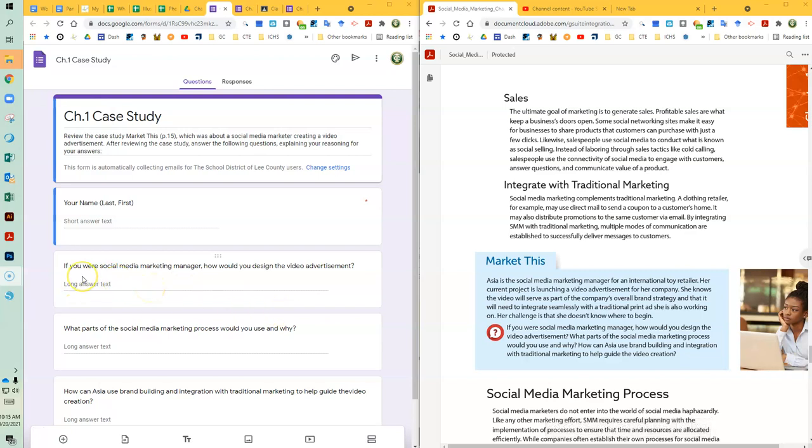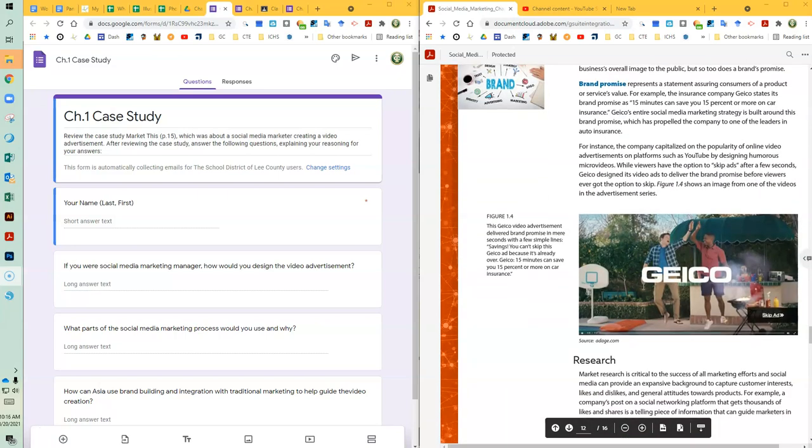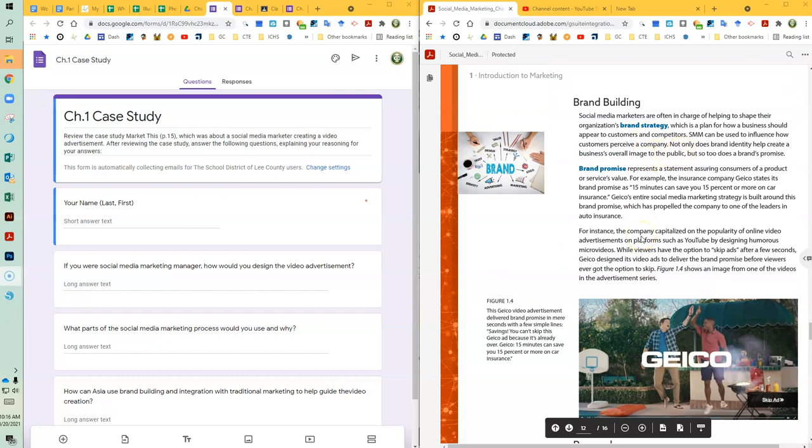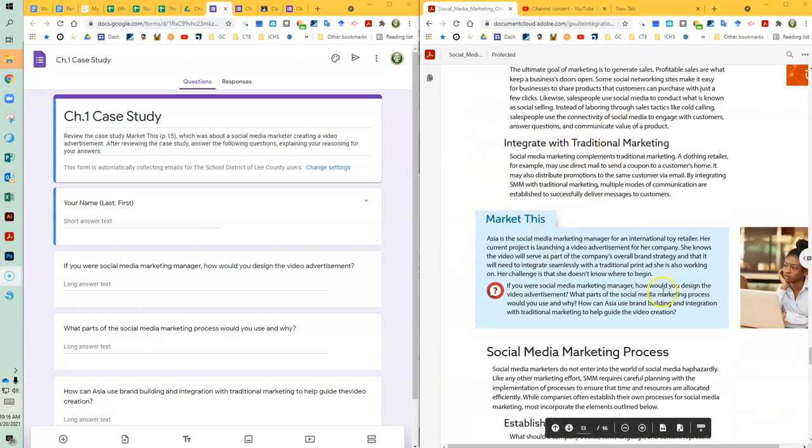And when you're going through these questions, what they're asking you is to think about how you would approach the task of promoting through social media. So what you need to do is read through this and think about your own methods that you would use, and maybe even pay attention to some of the things you read in the rest of the chapter. You might want to go back and reread some of the things. Think about things like brand promise, brand strategy, how you might integrate with traditional marketing.